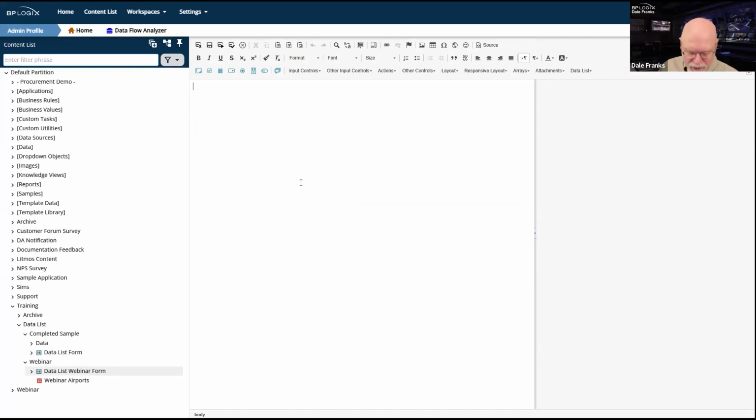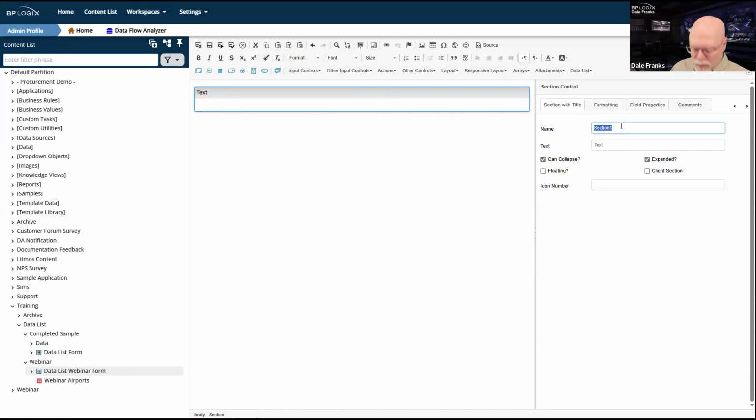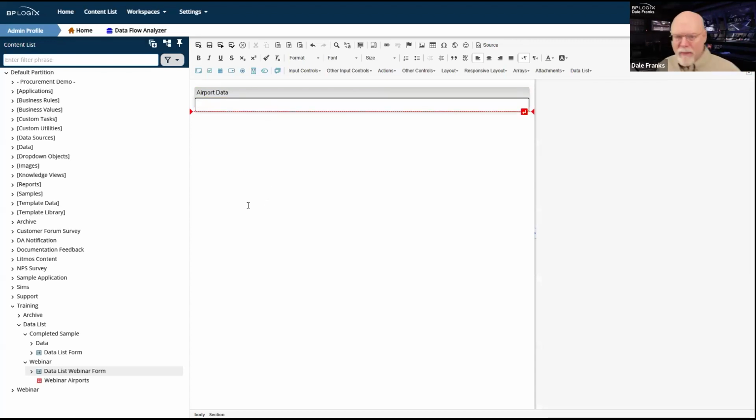So the first thing I'm going to do is drop in a section control. The only reason I'm going to drop it in is because I want to show and hide it a bit later. But I want the data list control to be in a section. So I'm just going to go ahead, create a section control, and we'll call it section data list, and we'll give it the text airport data, and we'll keep everything as is for that section control. We're done configuring it. And now we're going to drop in the data list control.